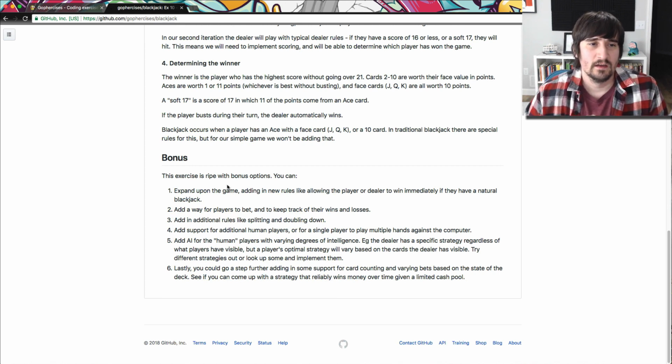You can add in new rules, like allowing the players and dealers to win immediately with blackjack. Whenever a player gets dealt a blackjack, an ace and a 10, or an ace and a face card, usually they have blackjack right away. And they just win. They get paid out some different amount. I forget exactly what it is, maybe it's 1.5 or 2 to 1. It's usually a little bit extra you win for getting blackjack. The other thing is if the dealer gets blackjack.